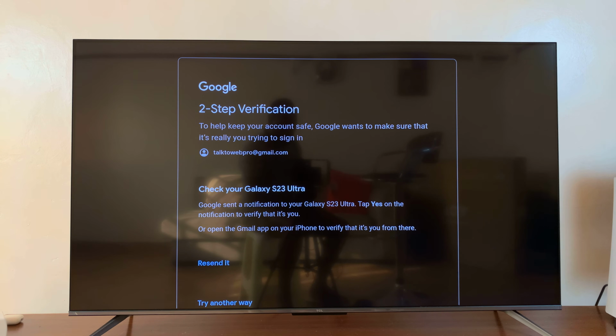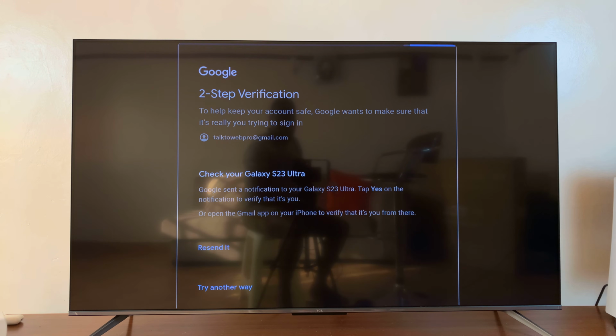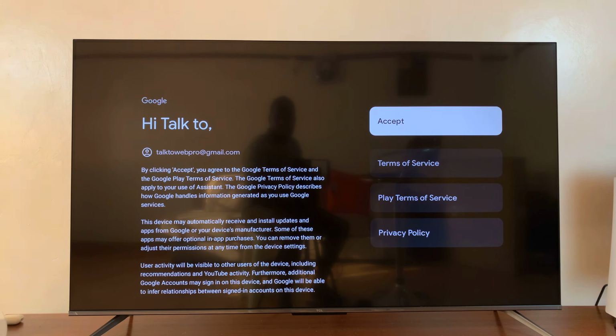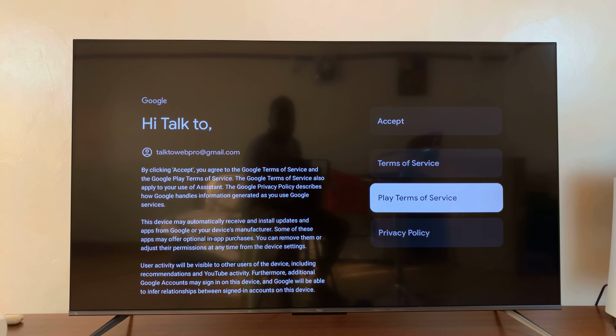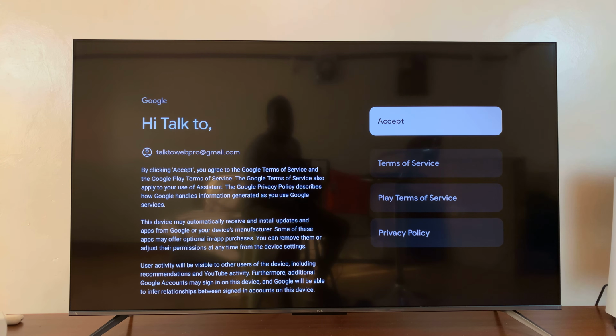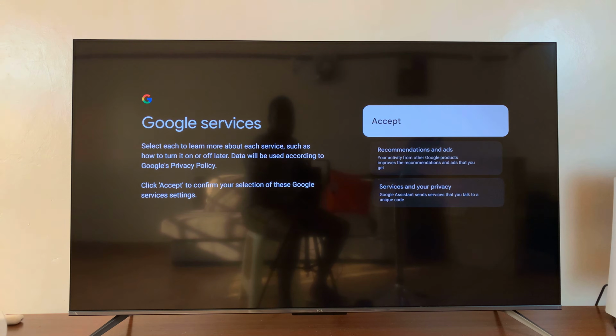You might be required to verify using two-factor authentication if you had set it up. So go ahead and do that, and that should finish the sign-in process. Of course, once you sign in, you're gonna have to check out the terms of service, play terms of service and privacy policy, and eventually accept. So go to accept and press OK, and then also accept the Google services.